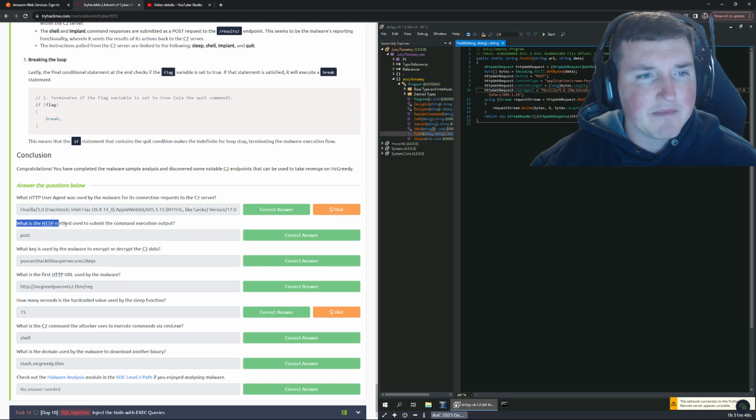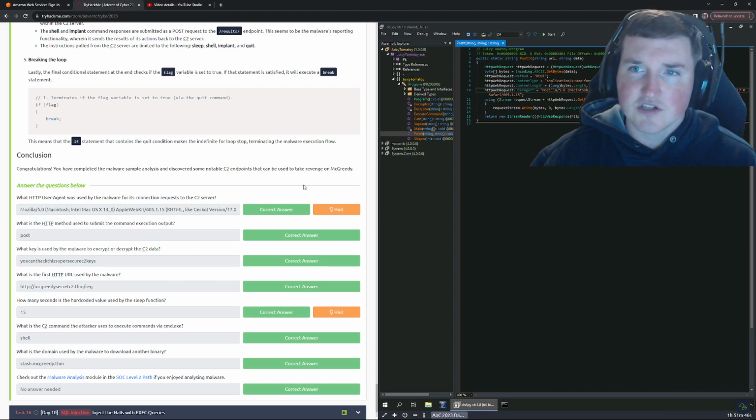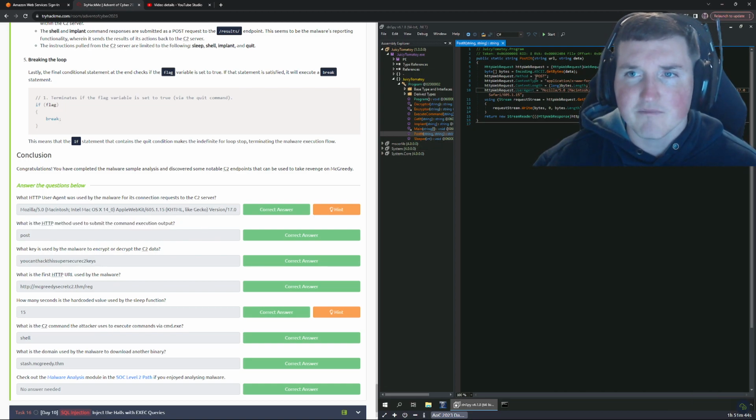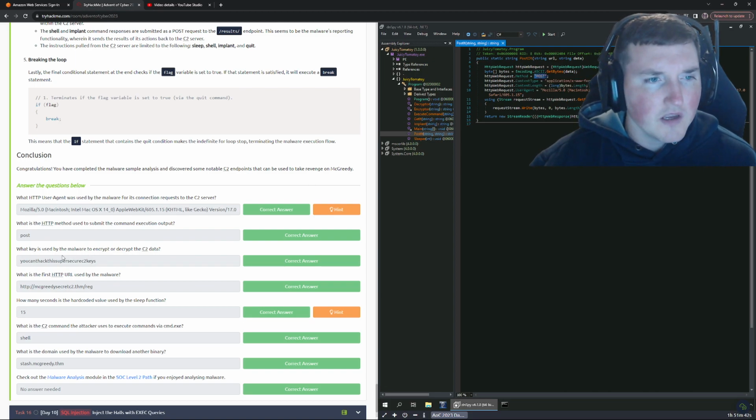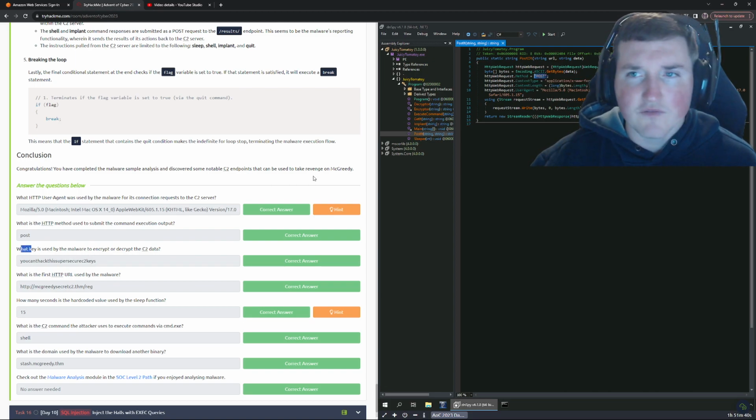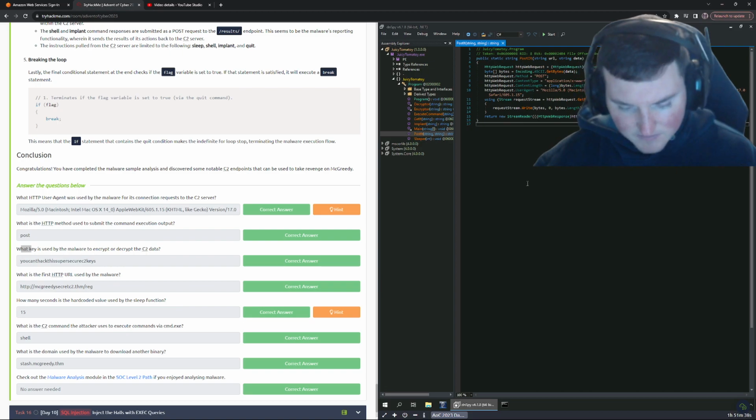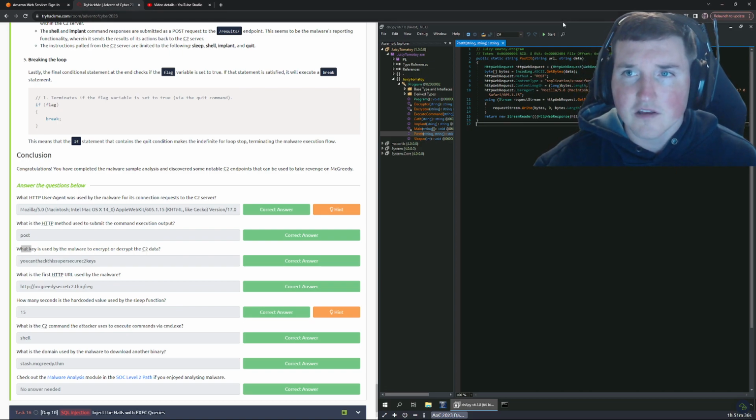So what is the HTTP method used to submit the command execution? We just said that, post. It says it right here, method, post. What key is used, and hopefully you guys can see this. I know it's kind of small, let's see if we can make it a little bit bigger here.